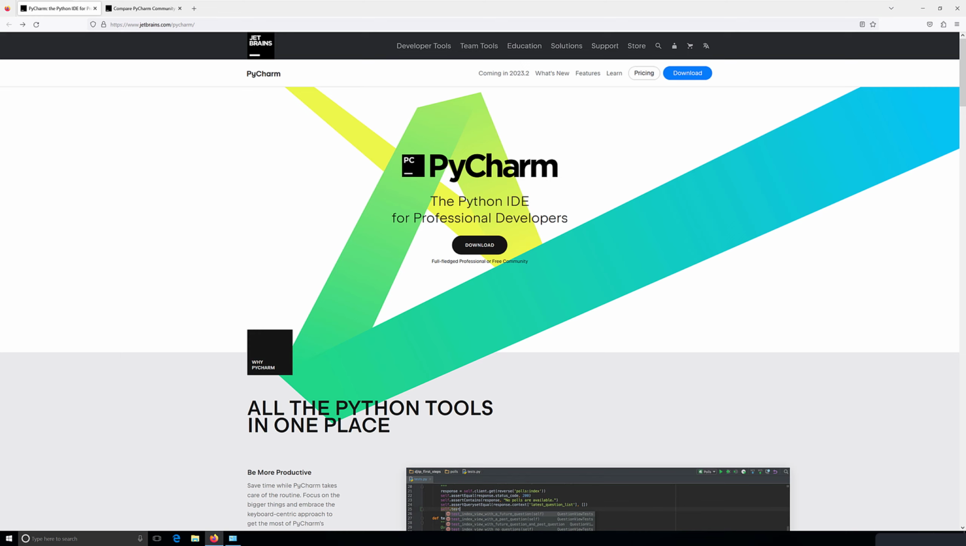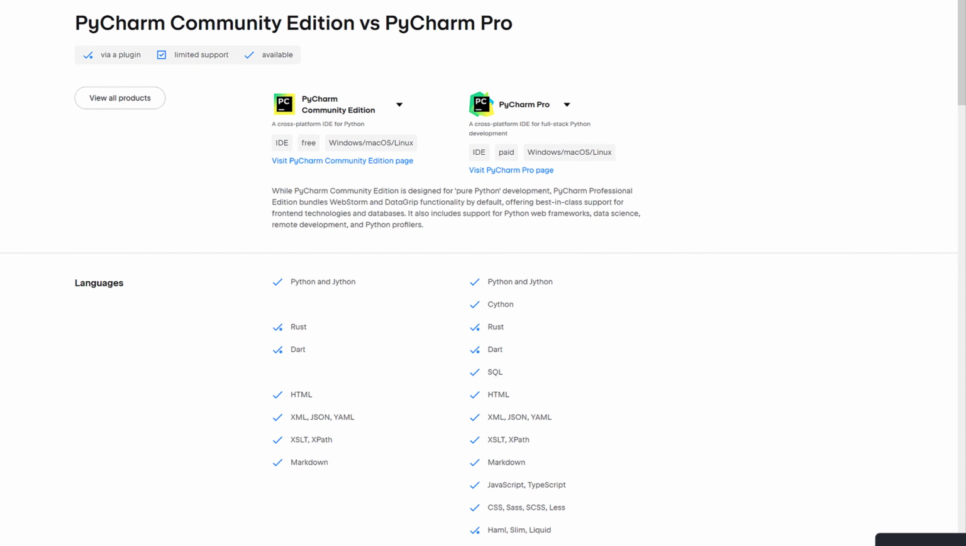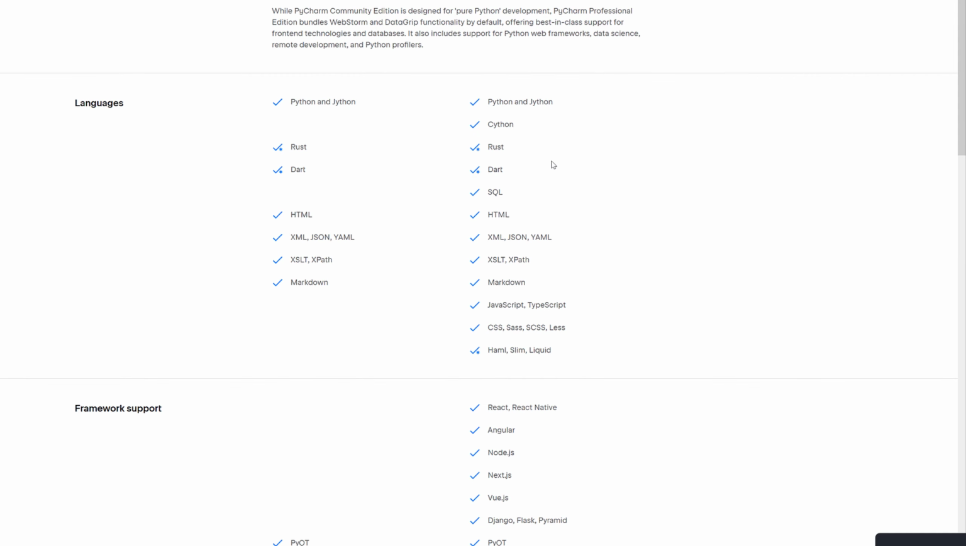And actually, if we go to the second tab here, compare PyCharm Community Edition versus PyCharm Pro, we can see the features both editions support. So we can see the languages, and we can see here PyCharm Pro supports SQL. Both of them support HTML. But down here there's a few more, such as JavaScript, CSS, etc. So you get more languages with PyCharm Pro.